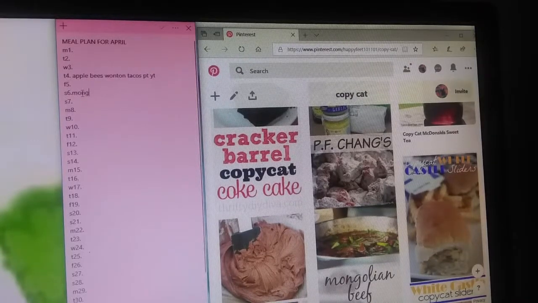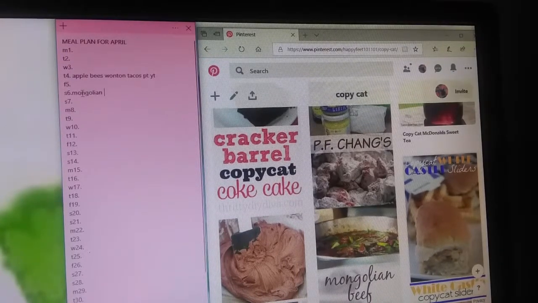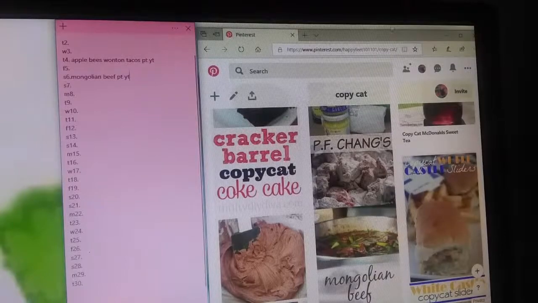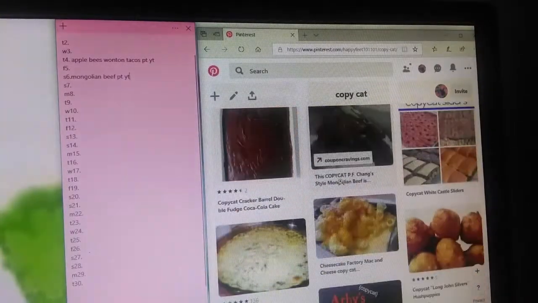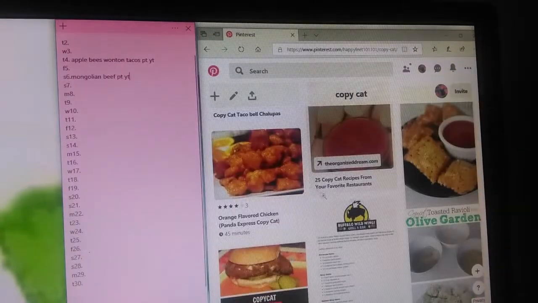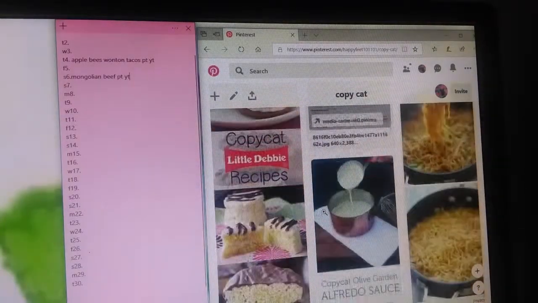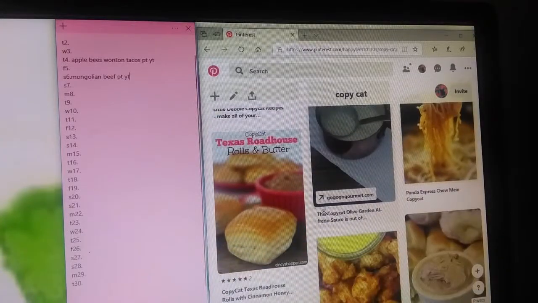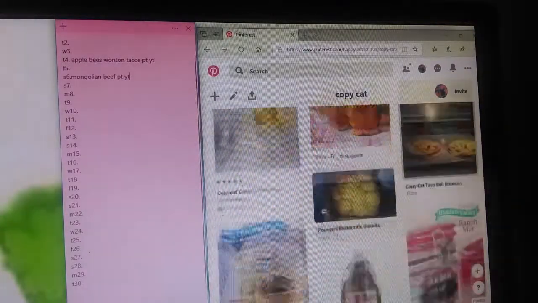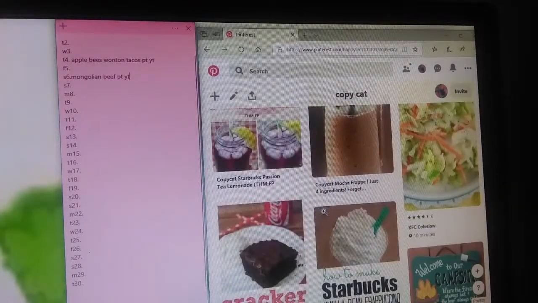So, Mongolian beef, and it is on Pinterest, and I'm going to film a video on it for YouTube. And this is how I know what I'm going to do for my videos, or at least food videos. If you guys see something in here that you want me to do, please let me know. And again, I'm just going through all my different pins to see exactly what I want to do for dinner. Because sometimes, you guys, I get in a rut and I don't know.